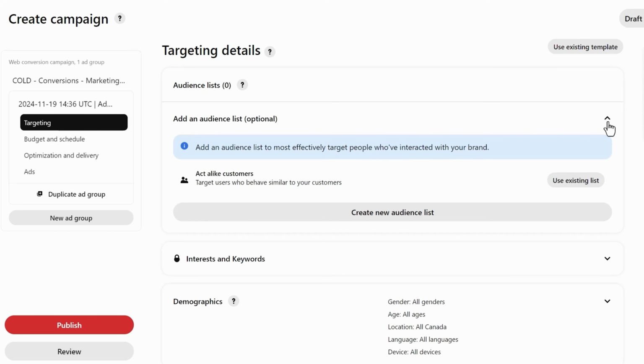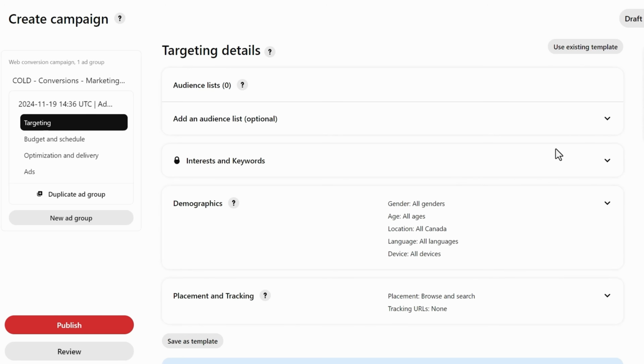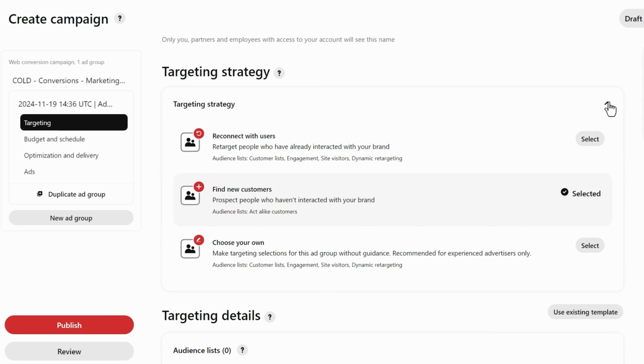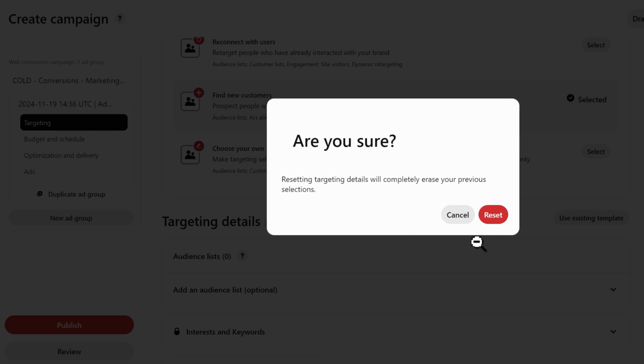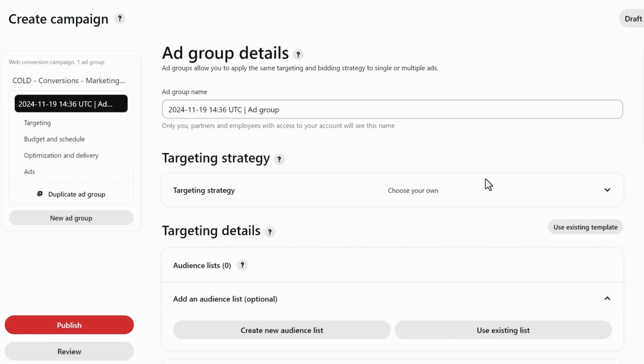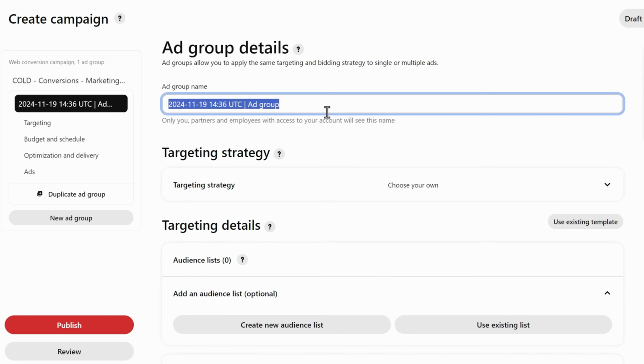Right now, for a cold audience, when you're first starting out, you won't have this. So we can't select this either. So the only option we have when you're first starting out, before we start running the remarketing campaigns as we have done with Facebook, is to select this option. And over here, we'll be able to specify exactly who we want to target. So let's do that. And then we'll come back here and give this ad group a name.